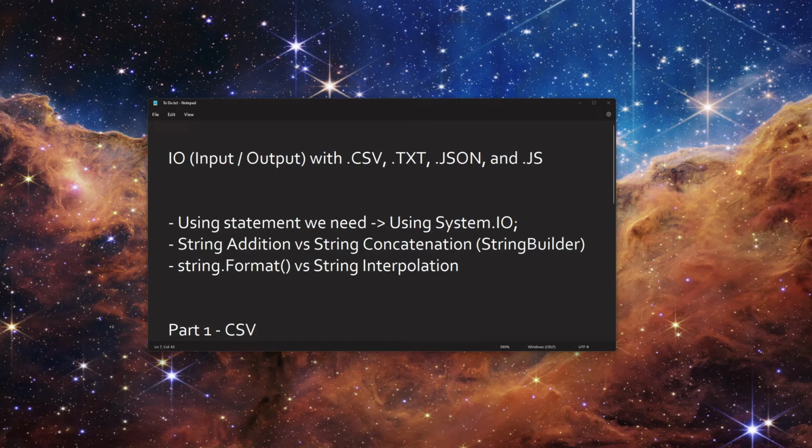Alright, welcome back to the channel. In this video, well actually in the next few videos, 4 or 5, I'd like to spend some time going over some of the basics of reading and writing files, so using the System.IO, or input-output. And so we're going to cover reading and writing data to or from CSVs, text files, JSON files, and JavaScript files.